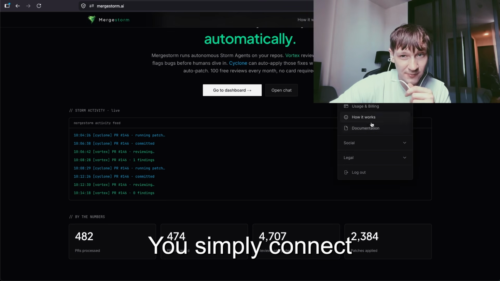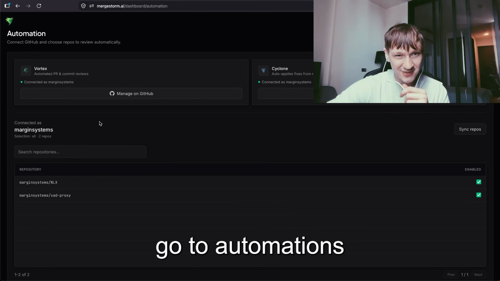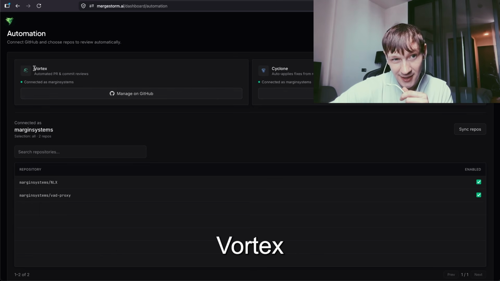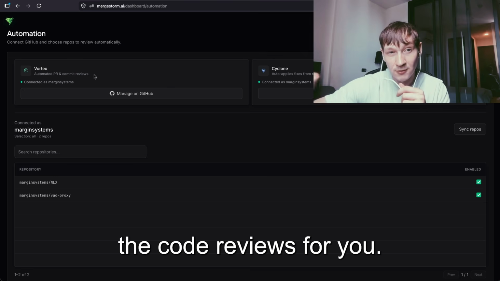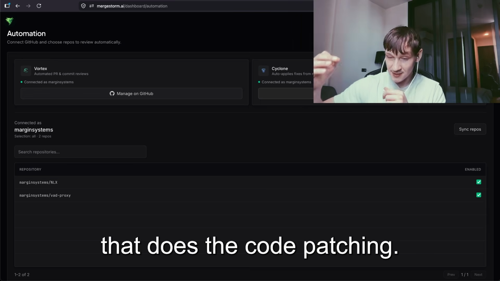So how to use Mergestorm? It's very easy. You simply connect your GitHub, log into the account with Google or GitHub, go to automations. In here, you can connect Vortex, which will automatically do the code reviews for you. You can also connect Cyclone, which is our agent that does the code patching.